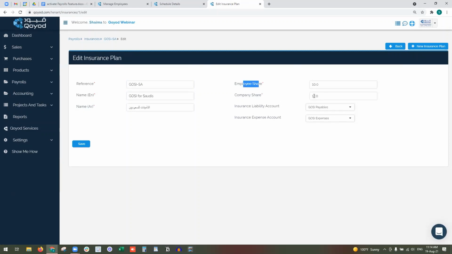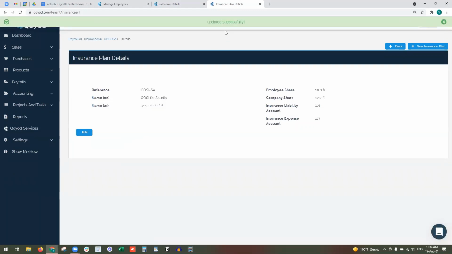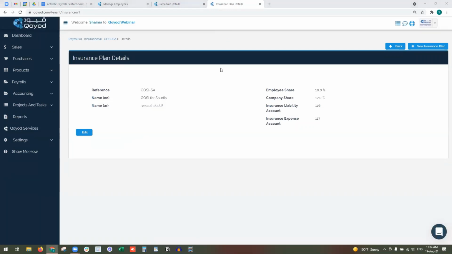Company share is 12%, which will be connected to GOSI expenses and GOSI payables. GOSI payables, for both. Then we will click on save. The insurance has been updated and added successfully.